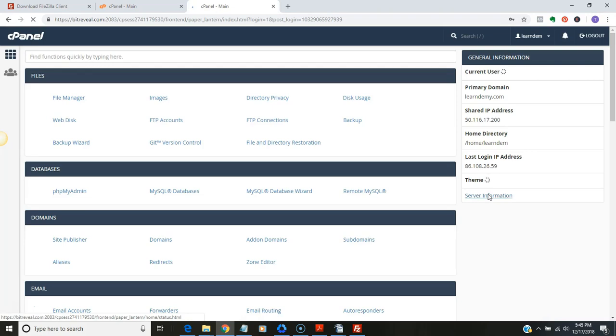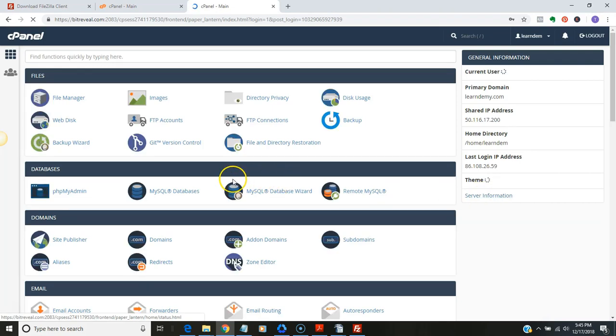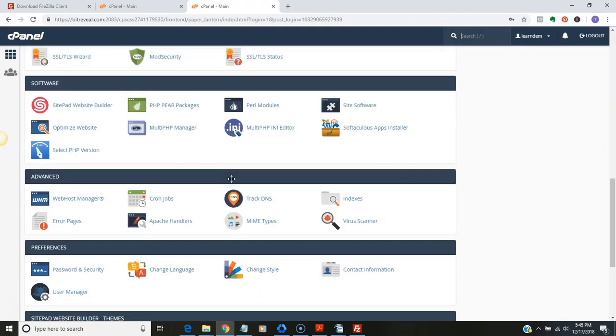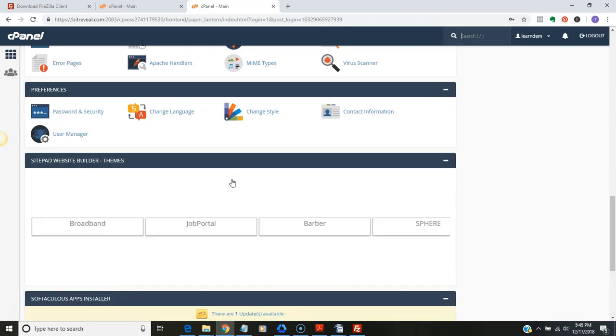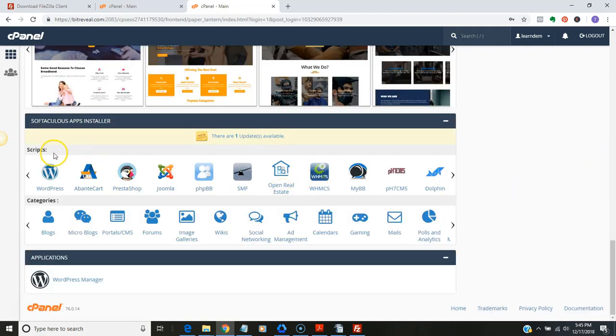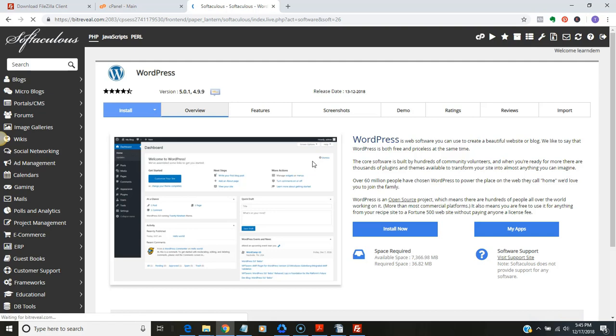And we've logged in. Okay, so we're going to scroll down to the bottom here. And under scripts, you're going to see WordPress. We're going to double click that, and that's going to start the installation process. And we're going to click Install Now.